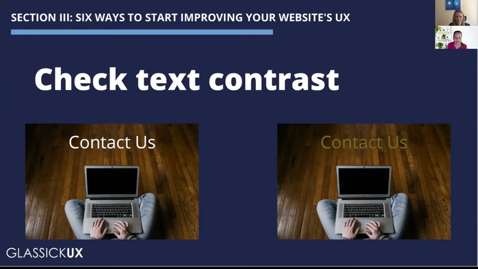This is sort of a rudimentary example right here. This is probably not something you'd actually see on a website, but you get the idea. That when there isn't enough contrast between the text and the image or the background, it's really hard to see and it's really easy to miss.